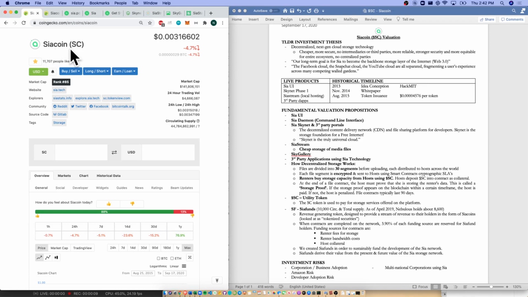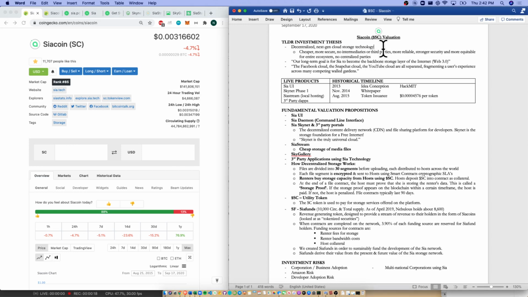So we're talking Siacoin today, cash tag SC, about a third of a penny, $141 million market cap, a little under $45 billion in total circulating supply. Let's go over to our TLDR investment thesis.